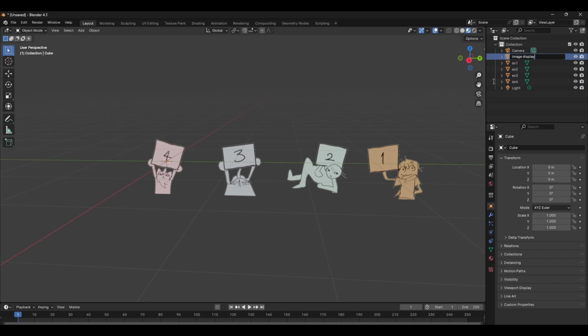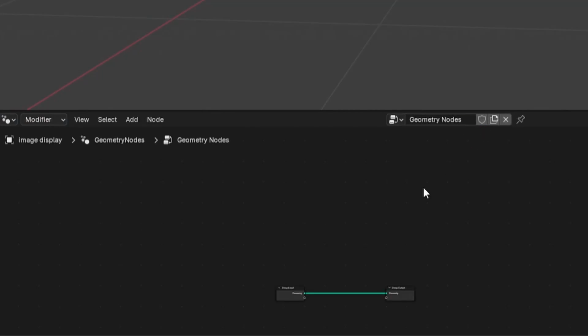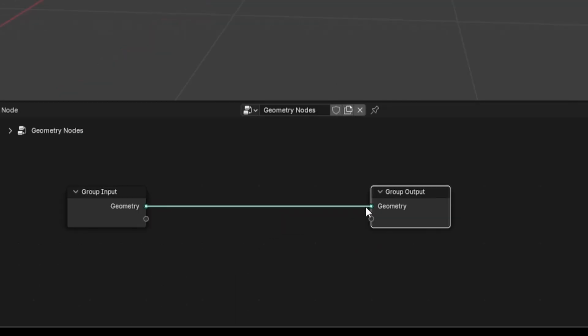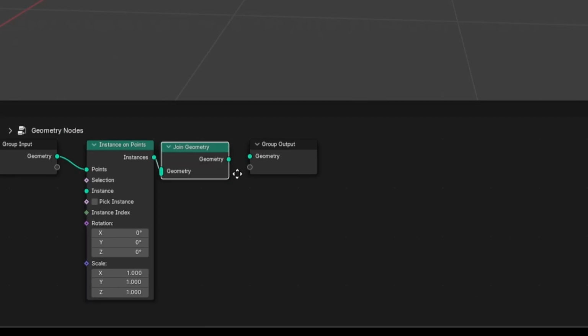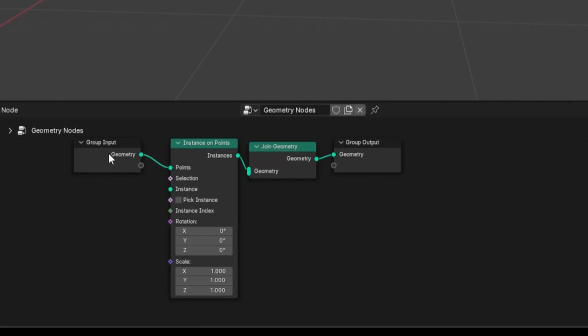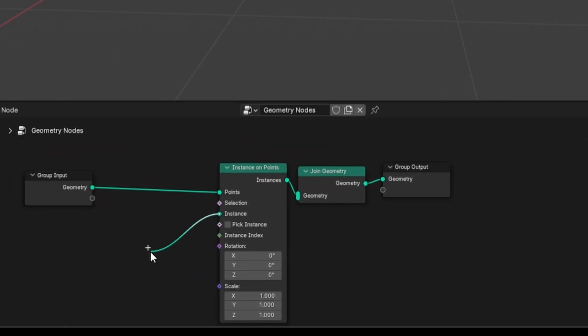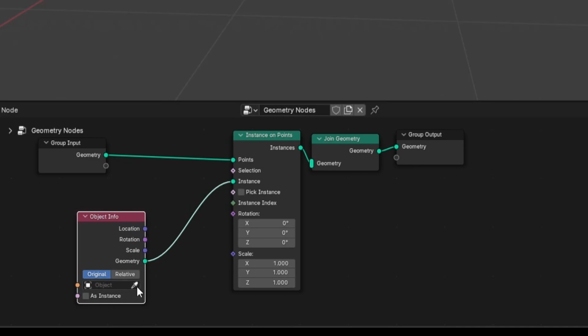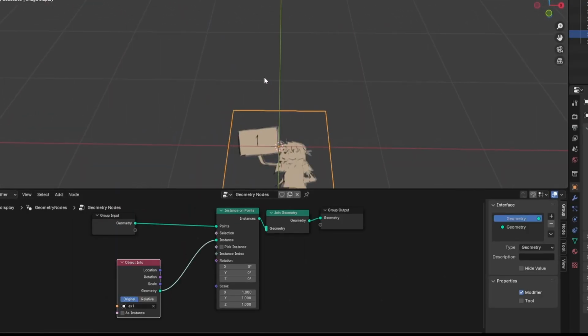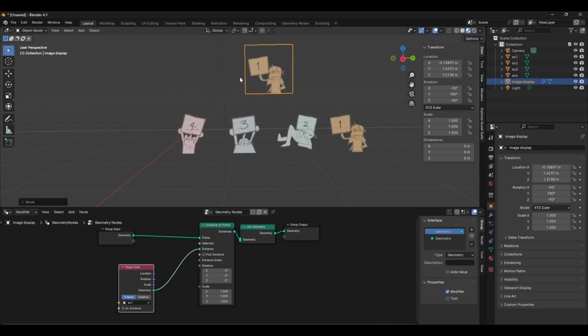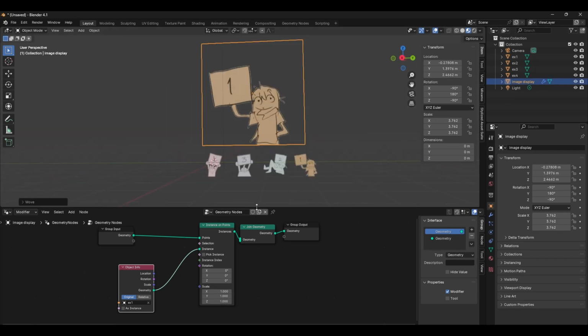Okay, now go to your geometry nodes editor and then click new. Then just detach everything. Then add instances on points and join geometry and then attach them all together. On instances, add object info and then just eyedropper example image. I'll eyedrop this one. Then what I did here is just scale and rotate the image so that I can see it better in my viewport.